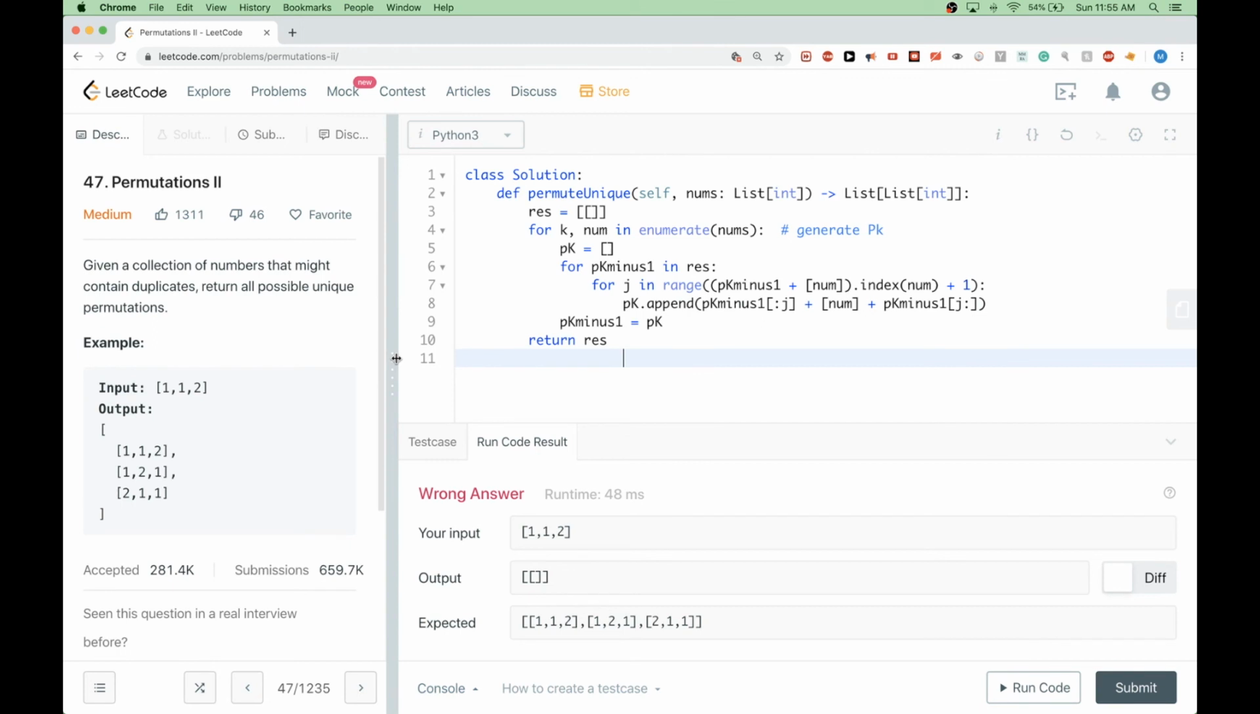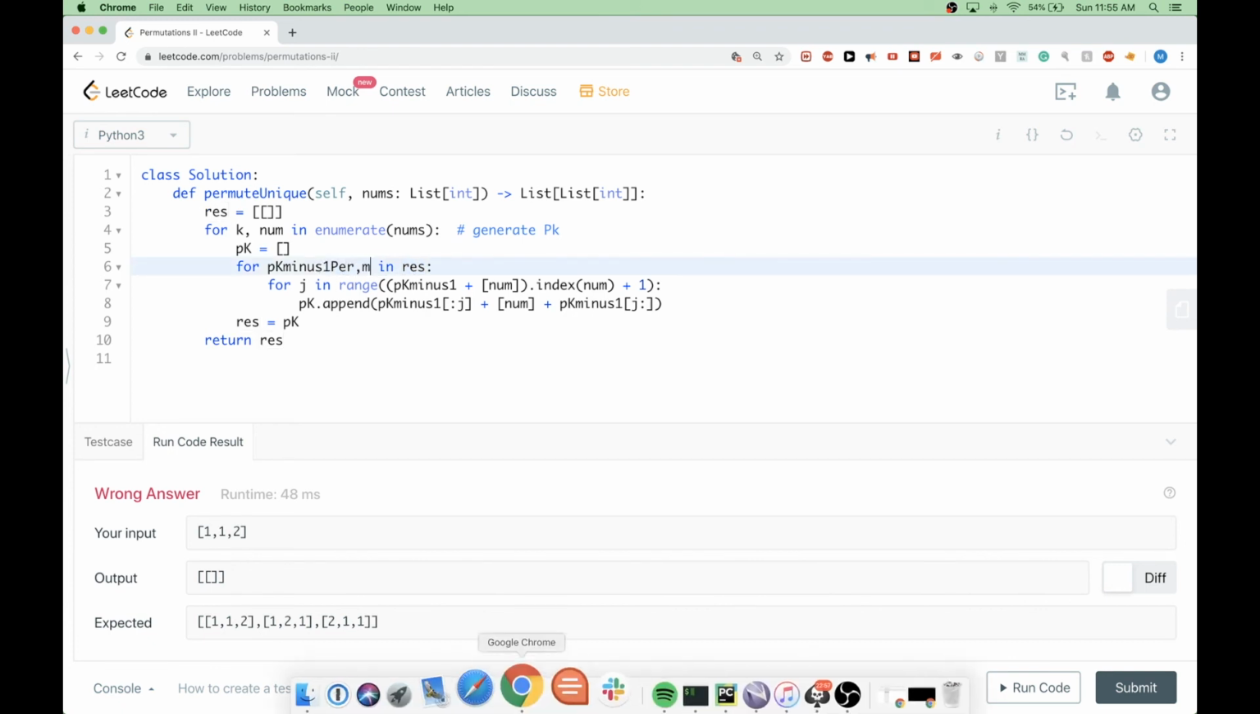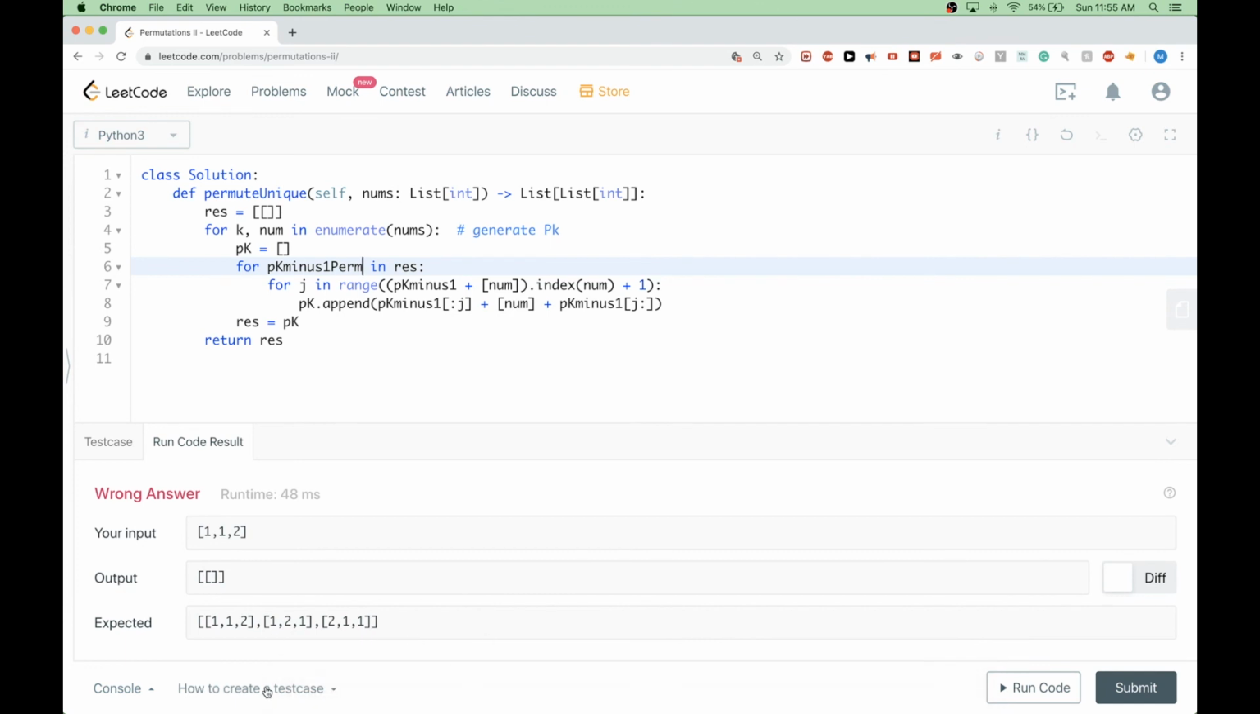Seems there is a slight problem. Yep, so basically this is res actually, because that's what we want to return at the end. And pk minus 1 will go through all those permutations in pk minus 1. pk minus 1 is the entire list in res, and then each permutation of that previous level is each element of each list in the list of lists result here. So what's this?